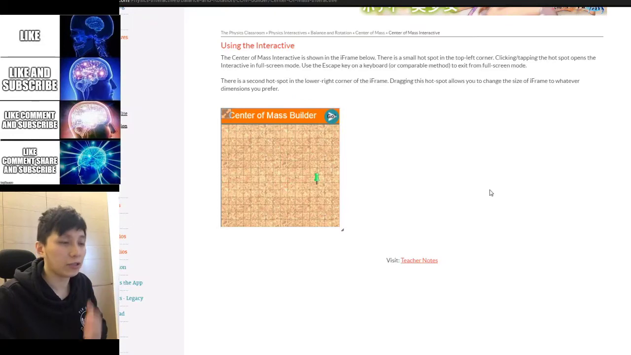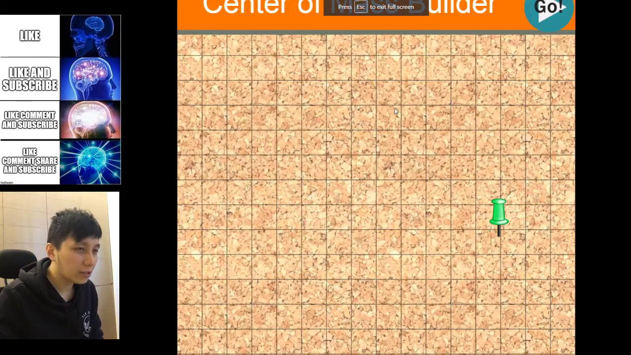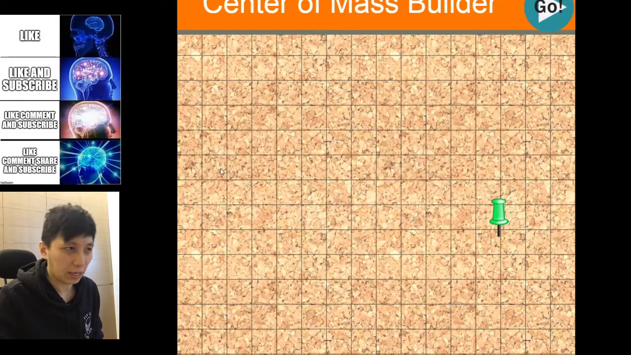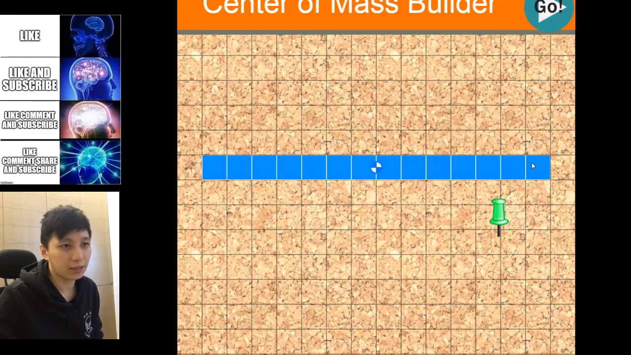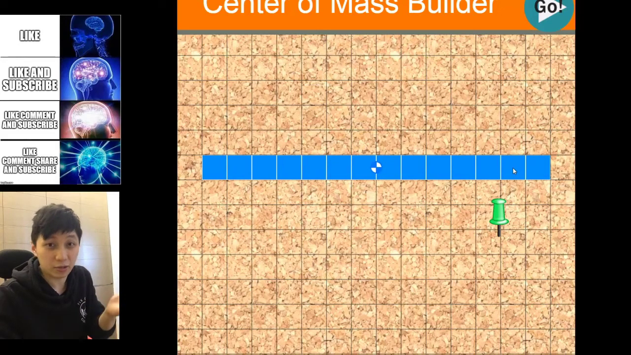Before we answer that question, I would like to show you a simulation which is interactive and you can try to draw any shape you like. For example, you can draw a long stick which is like the meter ruler that you have.